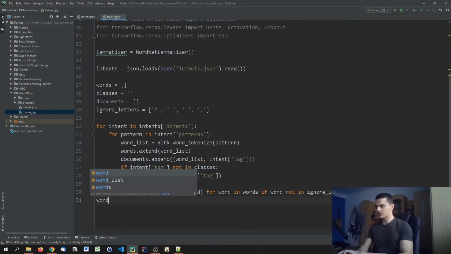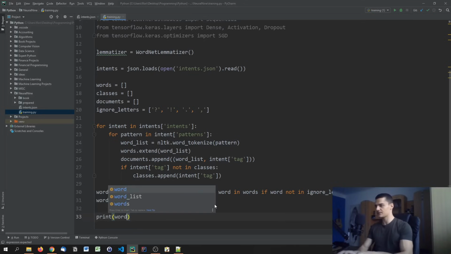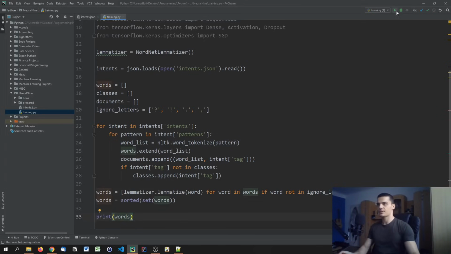And then in order to eliminate the duplicates, we're going to say words equals sorted set of words. Set eliminates the duplicates, sorted turns it back into a list and sorts it. And now we should be able to print this and see what happens.